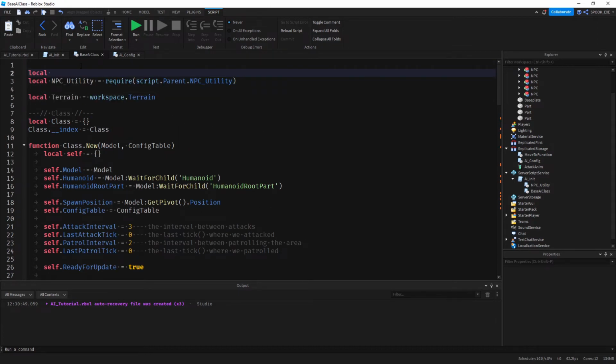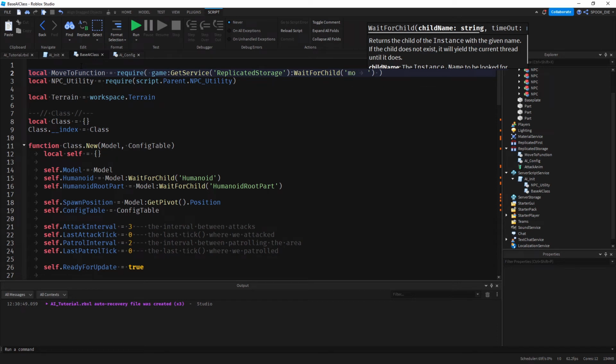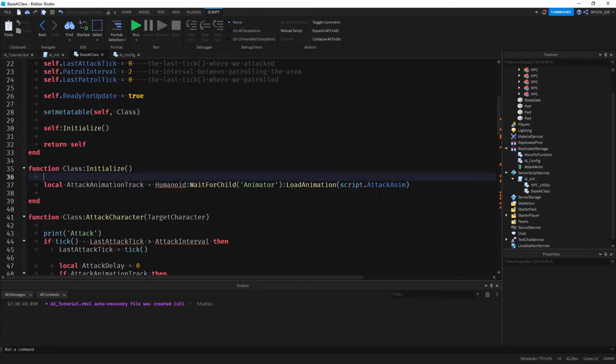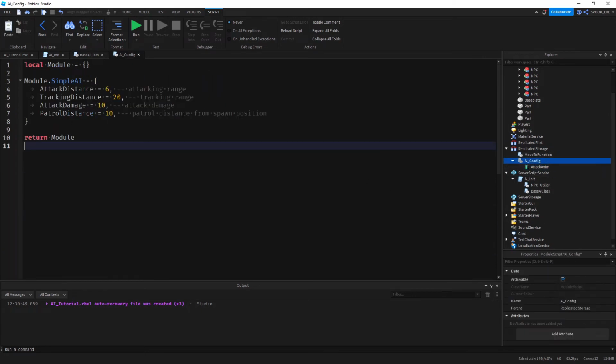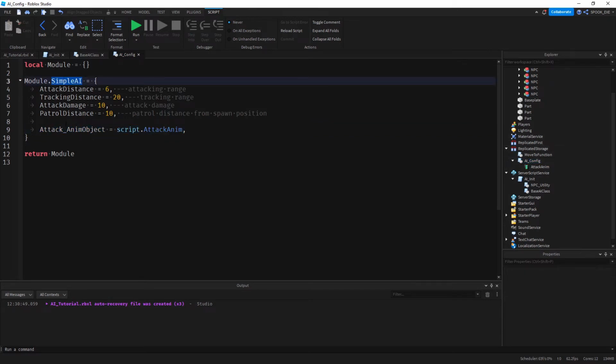So let's grab that. Local move to function, require game get service ReplicatedStorage, wait for child, move to function. And then in this AI config, let's do attack animation equals script attack anim, attack animation object. So I'll shorten that to anim object. So that is the attack animation for this config. So if we have different types of AI, we can have different attack animations, and we can set these different variables here.